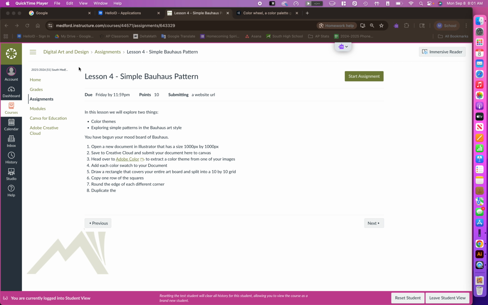Going over this right here. It's the simple Bauhaus pattern. Now, a couple things as we get started.